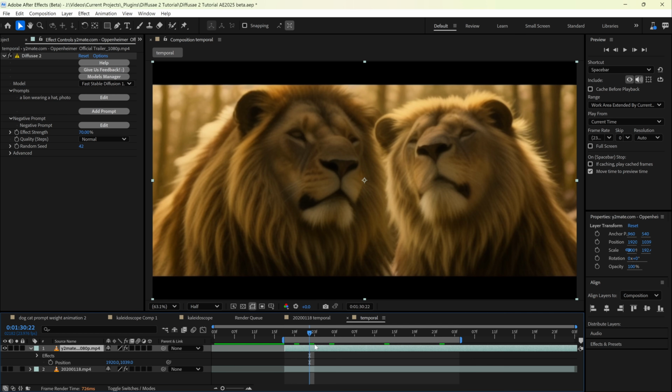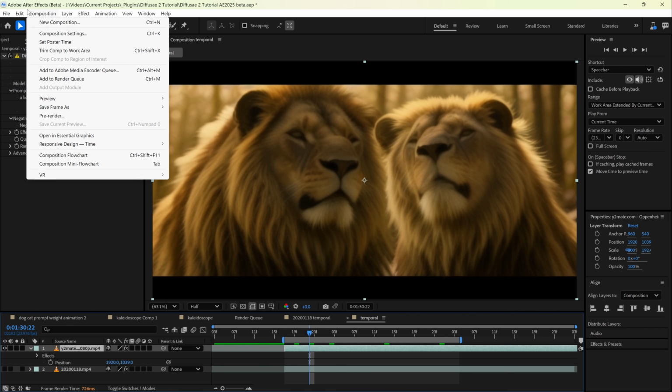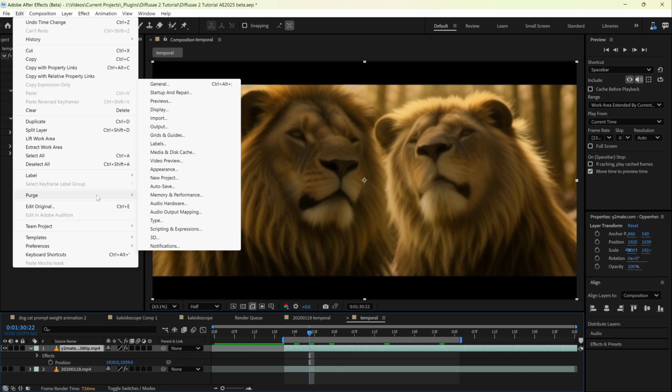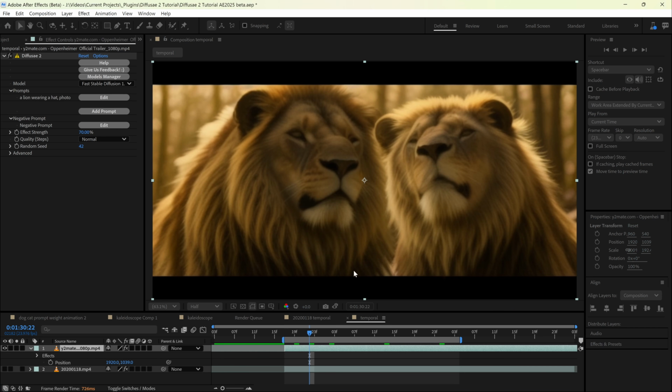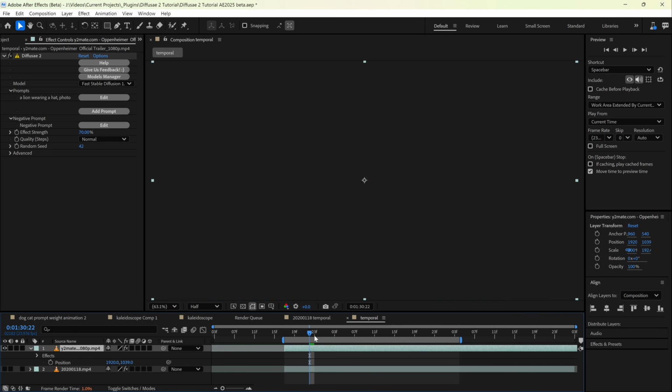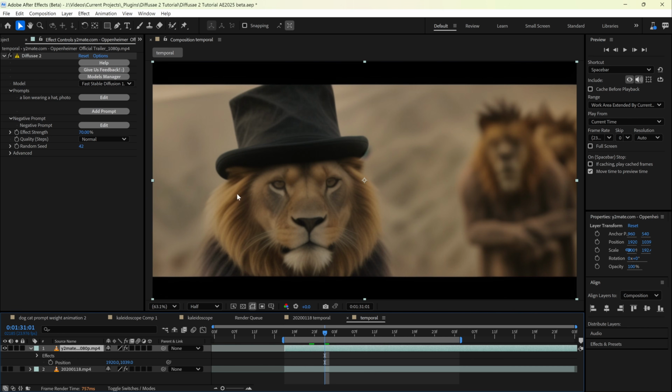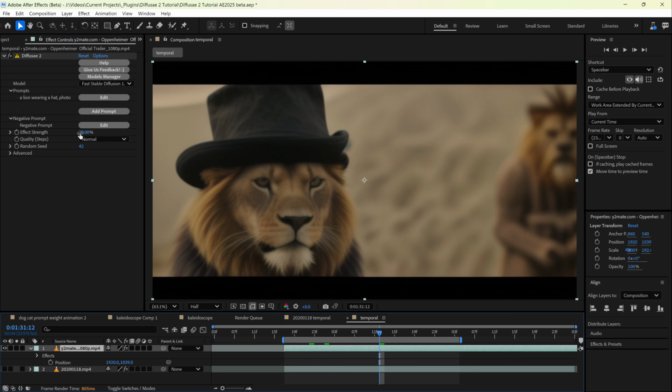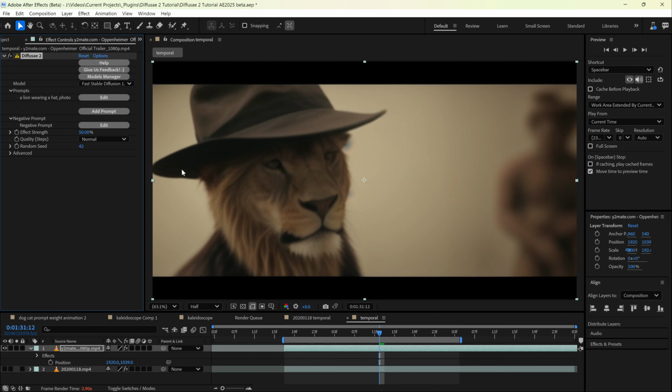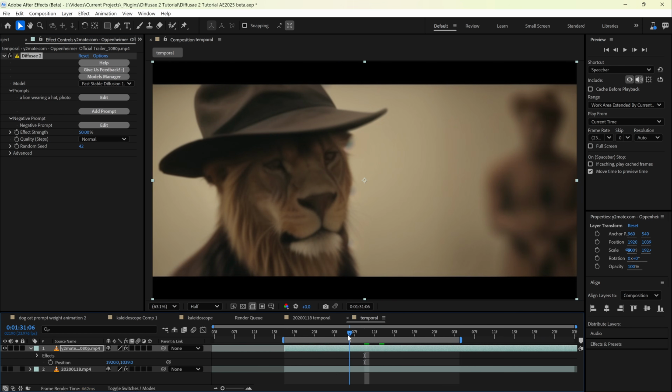The problem is After Effects has already cached those frames, and changing where we trimmed the start of the clip didn't delete the cached frames. So I'm just going to go Edit, Purge All Cache, and that will remove those cached frames so it re-renders them. Now it looks a lot better. At least the lines are in the right position. I'm going to try lowering the effect strength a little bit, see if we can get it looking a little closer to the original clip. And yeah, I mean, that's pretty cool.